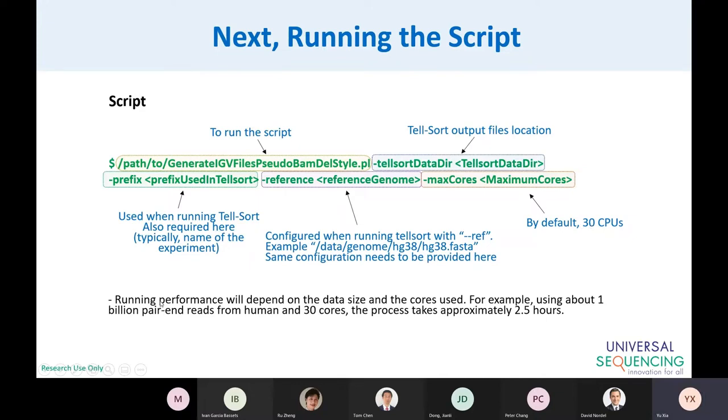The performance of this Perl script depends on the data size and how many cores you use. For example, if we have about 1 billion paired-end reads from human, and we configure 30 cores, the process takes about 2.5 hours to run.